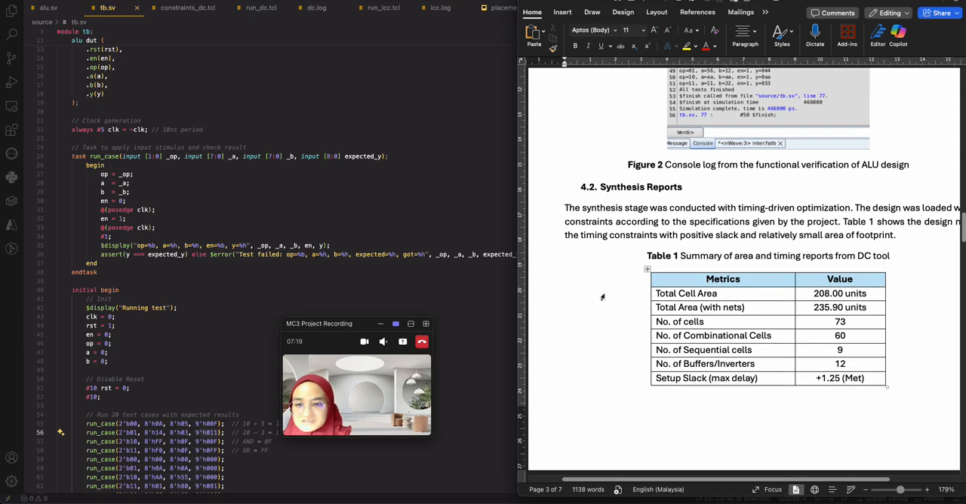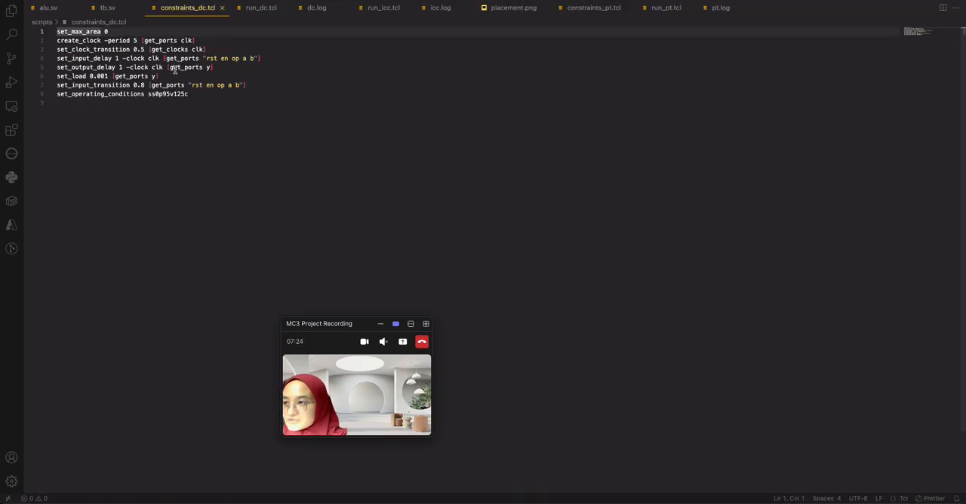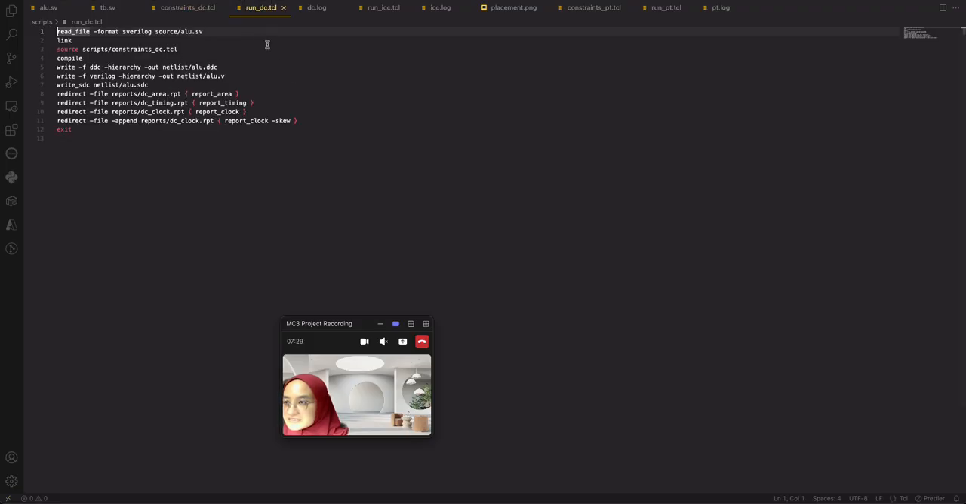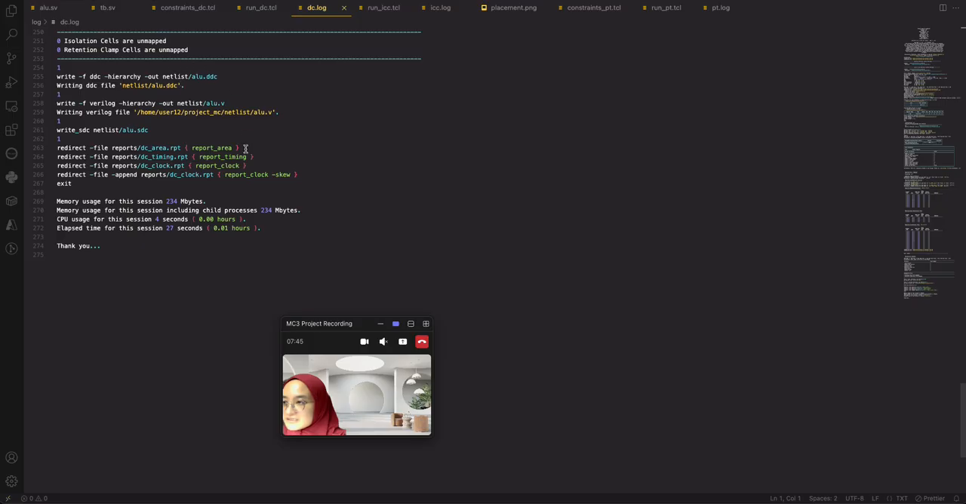For synthesis, I have actually provided the constraints based on the project requirement, and I automated the flow by using a Tcl file. I just run this Tcl script, and it will run the whole thing for me. And this is the log mentioning that no error has been reported, and then I proceed with ICC2.